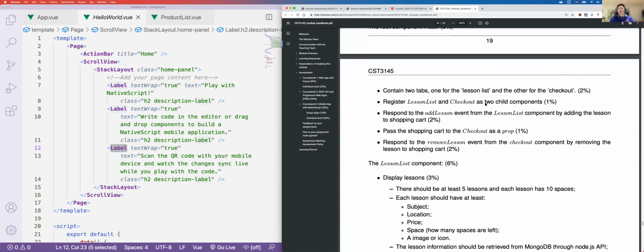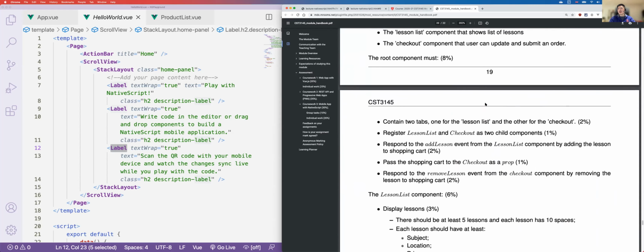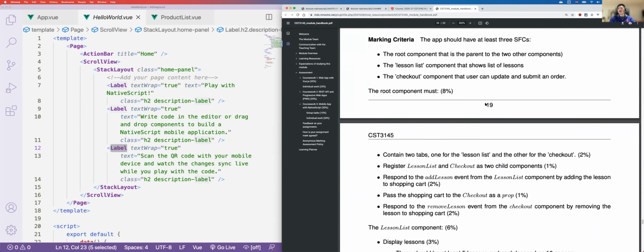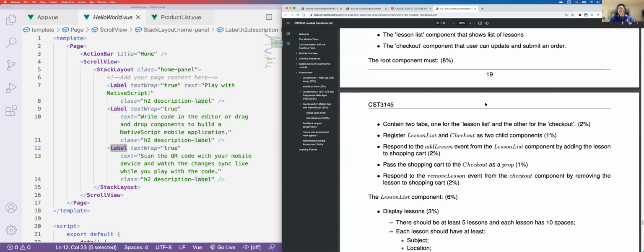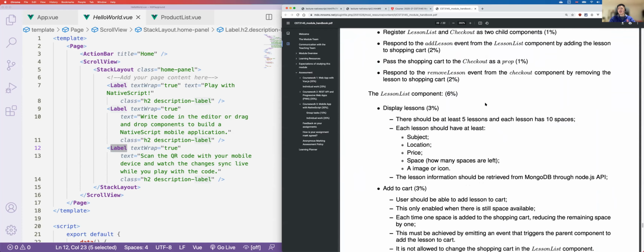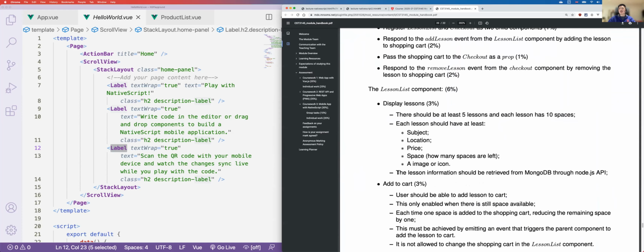Yes, I would just say, I think I would mention you want to get it from here. So there's some marks. For example, the lesson information should be retrieved from MongoDB. So that counts maybe for 1 point or something. All right. Yep. Thank you, sir.